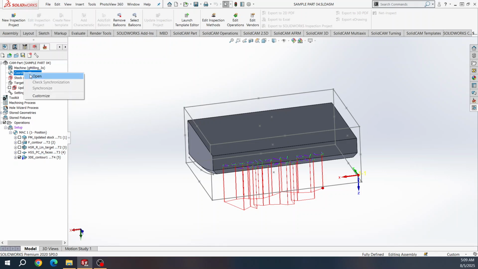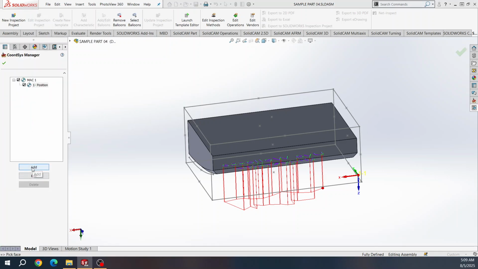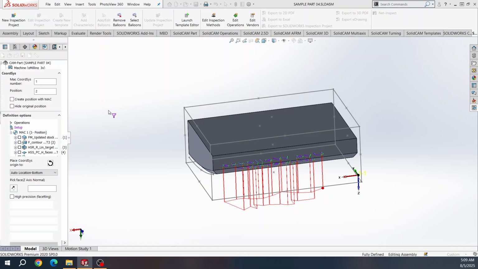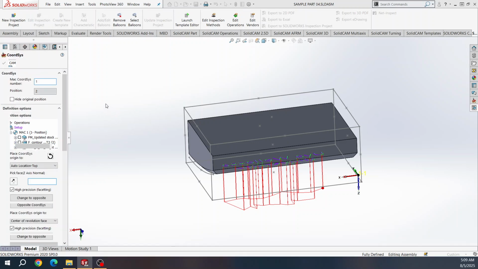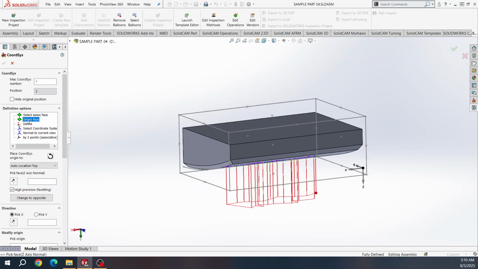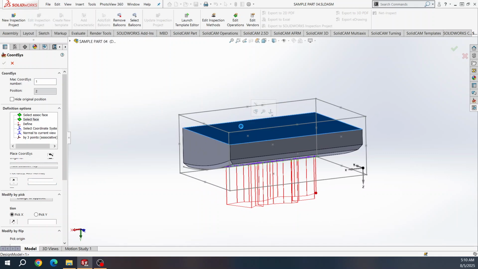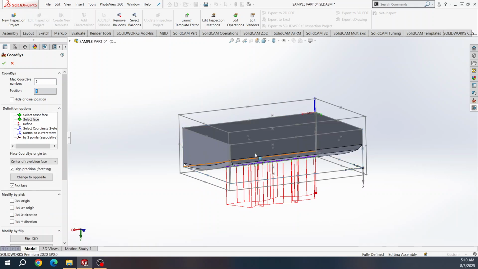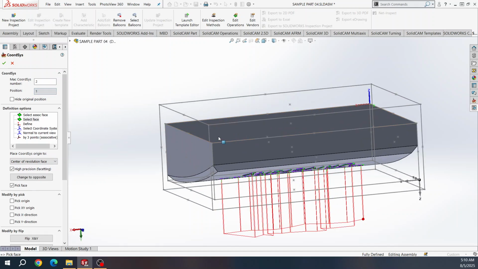So what we can do for that, we have to define another coordinate system. For that we can go to coordinate system, open, then we can say add. Again I can select face, select this surface and give me the box. Now remember, the first one is the box that is drawn right now to show the boundary of the part. Then this one is our stock material. So I'm going to say pick origin, say this one.